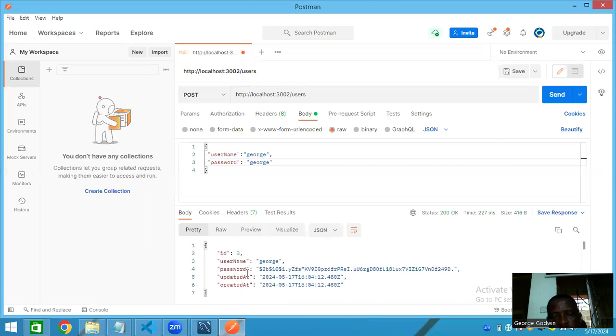As you can see, our password, I said passport, I'm sorry about that. Our password has been hashed. So now we just need to compare this. I keep saying passport, I'm sorry about it. Now we are going to compare this password.